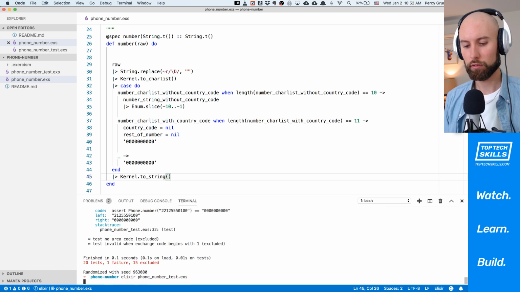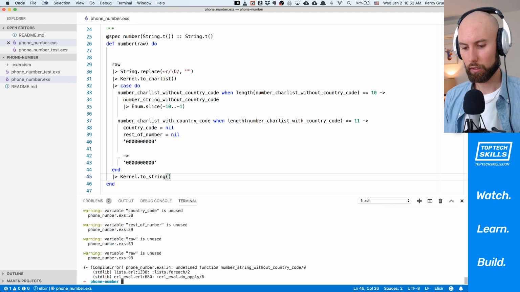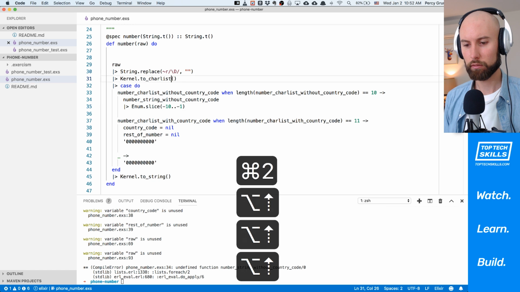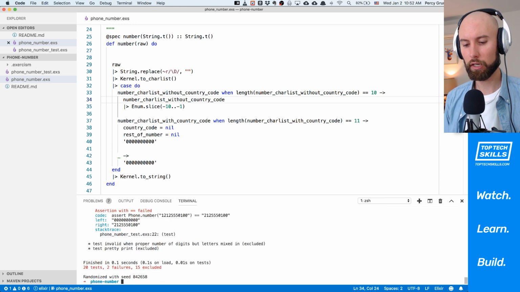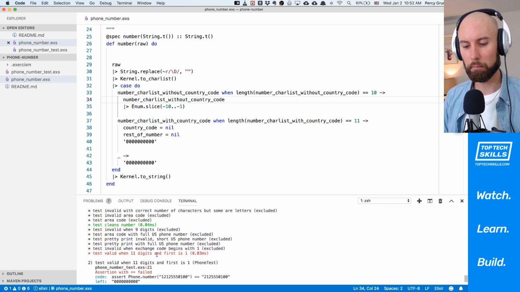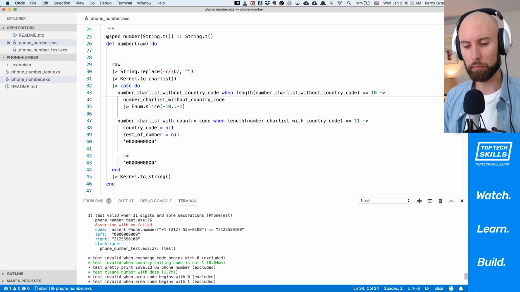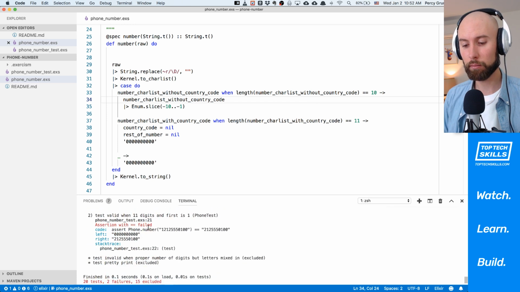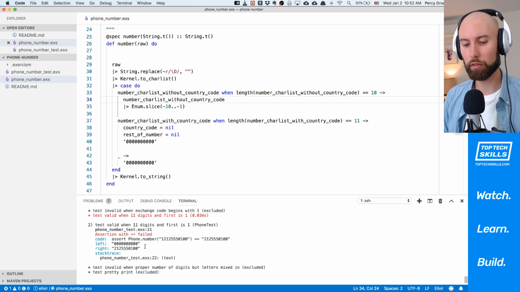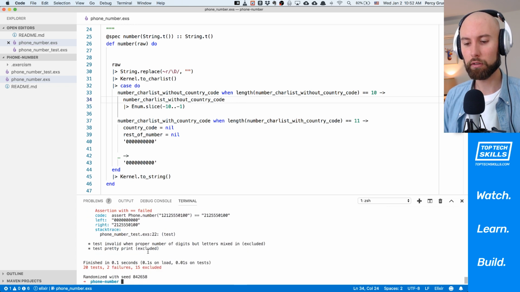So let's do our tests again. Undefined function number string. So this one is still referring to the wrong variable. It should be char list. Let's run our tests again. So we should have just one failure, but we're failing on multiple tests. The first one is when we pass in the valid number with the correct country code, because we haven't correctly handled that case.